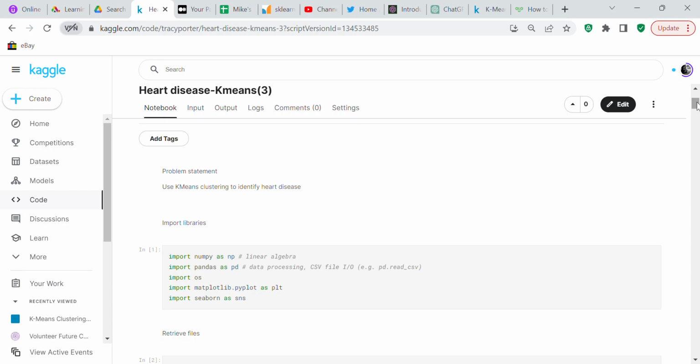One thing they do is they don't tell you how many clusters to make. And since they don't tell you how many clusters to make, you have to use your best judgment. And so what I did was I used the elbow method to determine the number of clusters to make. And whenever I did the elbow method, I could have had 2, 3, or 4 clusters.